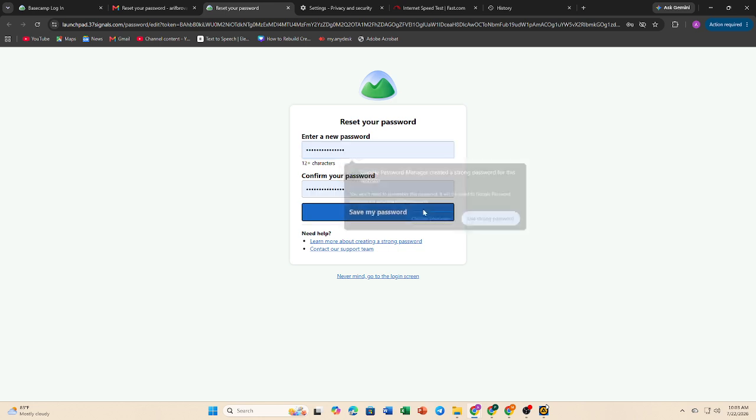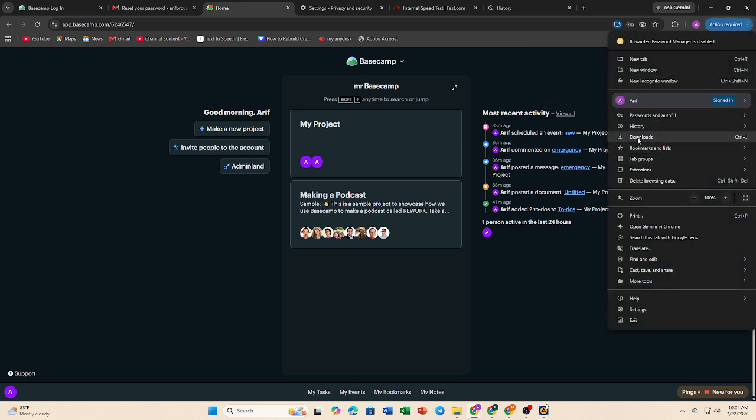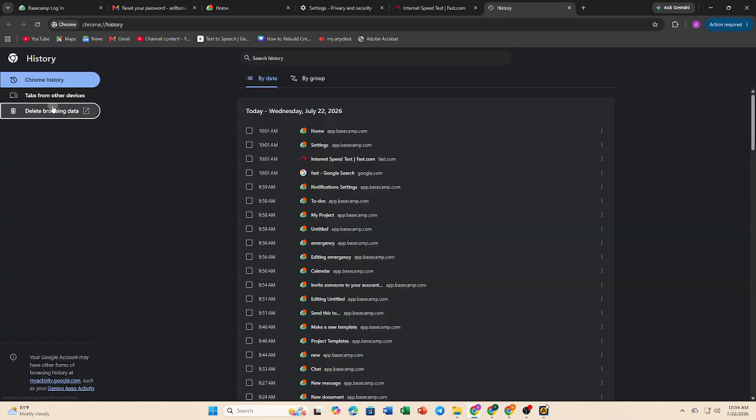Another good solution is to clear your browser's cache and cookies, then restart the browser before attempting to sign in again. If you're using the Basecamp mobile app, make sure it's updated to the latest version available for your device.